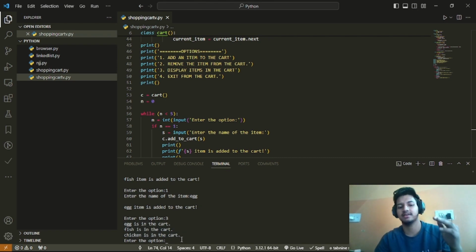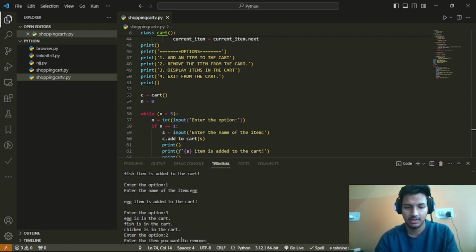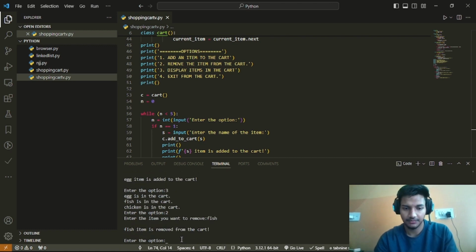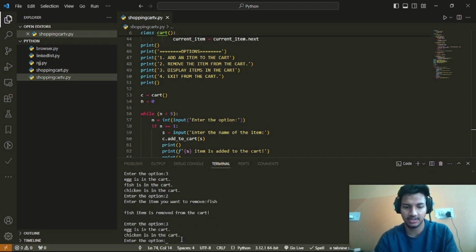Now, let's say we want to remove fish. We don't want to eat fish. So we will choose the second option. So we will remove fish. Now the fish item is removed from the cart. Let's now again display the cart. So there's egg in the cart and chicken in the cart.